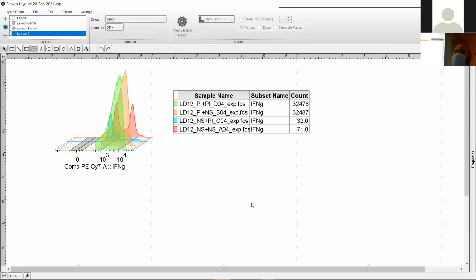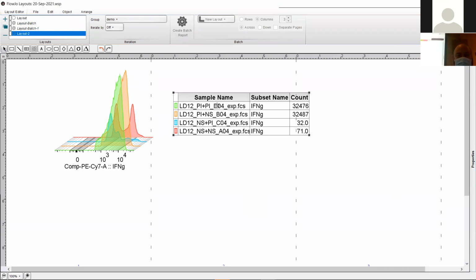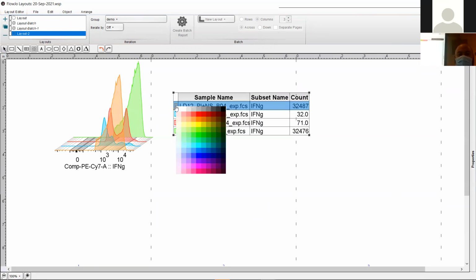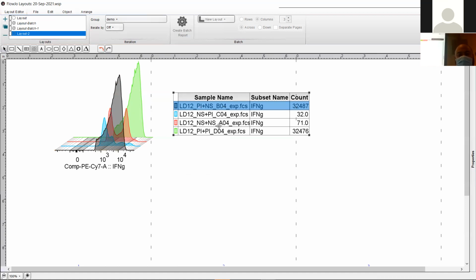And here you could start organizing it as you please. Usually I put my positives in the back. Oops. And you could just do that like that. All right. You could also change the colors, like you could tell in your paper that you're going to denote the positive control as black and say how everything looks otherwise.